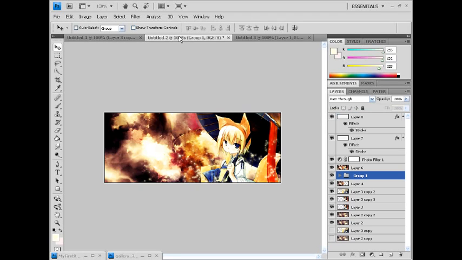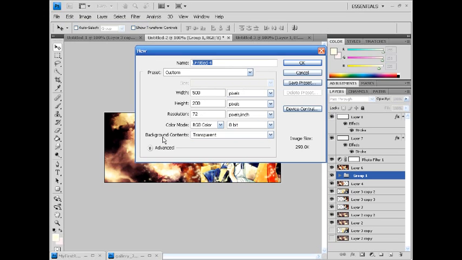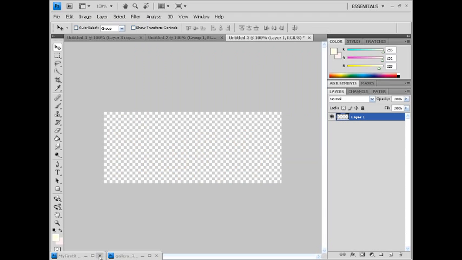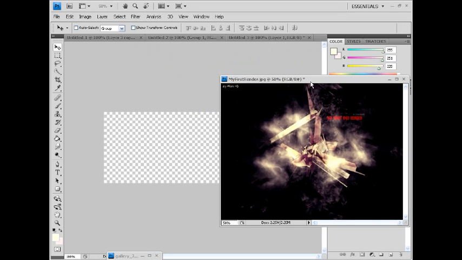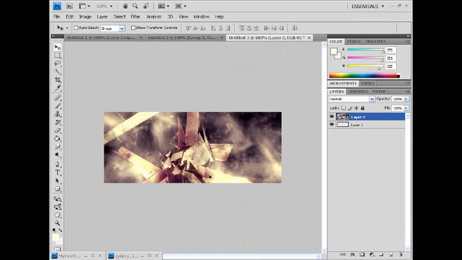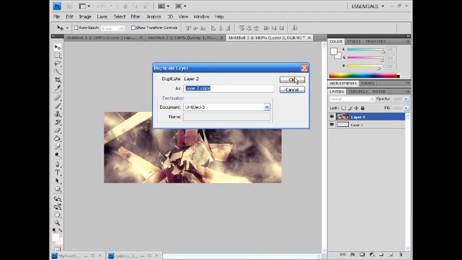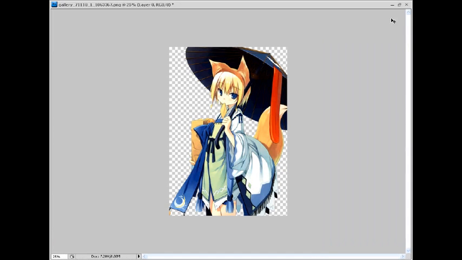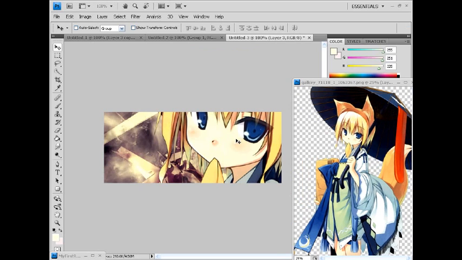Okay, we're going to be making this SIG right here, and it's pretty simple, so this is just a tutorial on how to do it. So you'll go to File, New, 500 by 200, make sure the background contents is transparent, and then you'll get the SIG size about right here. We'll be using this render as a background, and we'll drag it, and then move it to about here, then we'll duplicate this layer. Drag one down and we'll make that invisible, and then we'll bring that down.